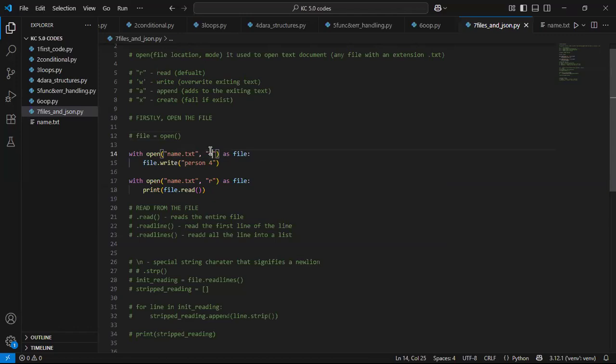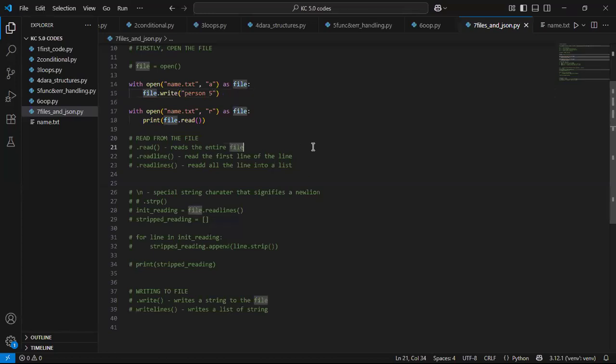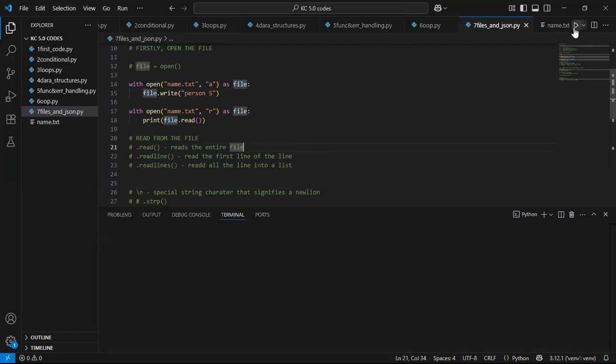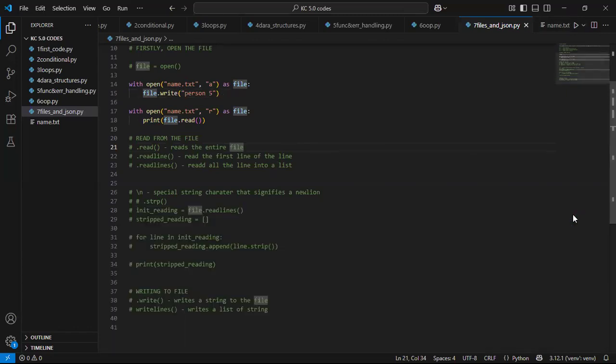So I can simply come here and put A, and A there means append. And let's come here and I'll change this to person 5. If we go back to our script, we should have 4 and 5 there now, but not everything overwritten completely. Let's say I come again and run this code, I have person 4 and person 5. So append simply means add to. It's similar to concatenate. It joins this new text to the existing text.